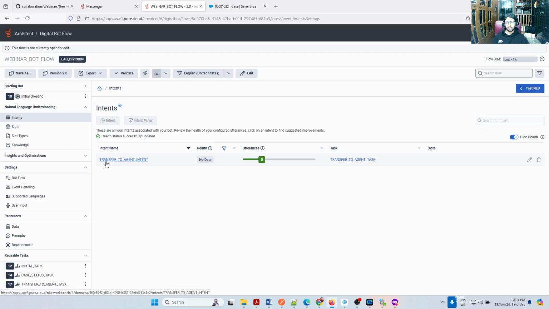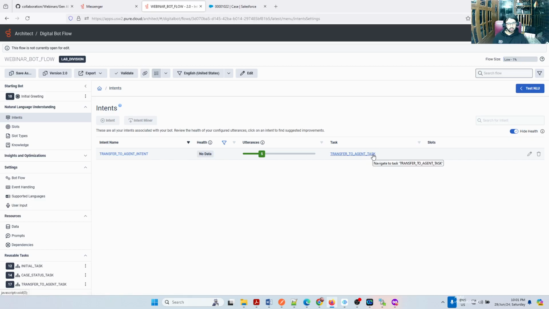So when this intent comes, you go to the transfer to agent task. How will the intent be triggered? Based on the intent utterances. We have some utterances also configured. So at this point, our bot will be able to transfer the call.